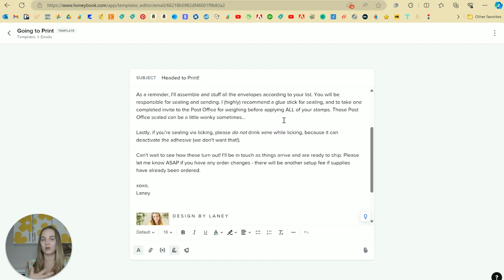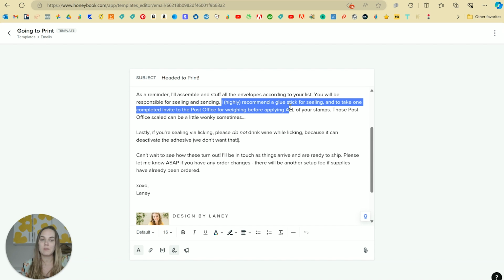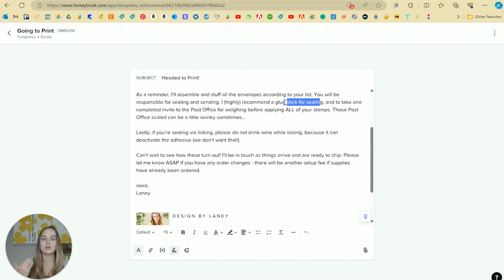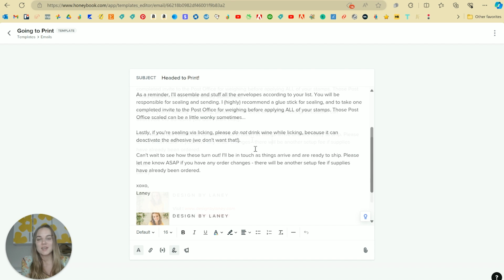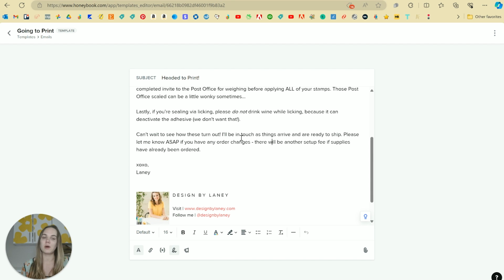I remind them what I'm going to do for them. So how they can expect to receive the invitations in the box and what tasks they're going to have to do, as well as kind of recommending some steps that will make that easier, like using a glue stick for sealing. And if you are sealing via licking, don't drink wine because it can make your envelopes not stay closed, which is a little bit difficult. Then I'll just reiterate my excitement, tell them I'll be in touch. I do that a little more on a case-by-case basis because every project is different.